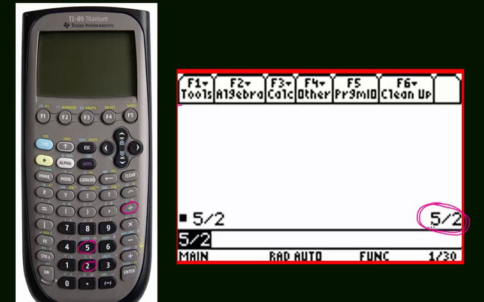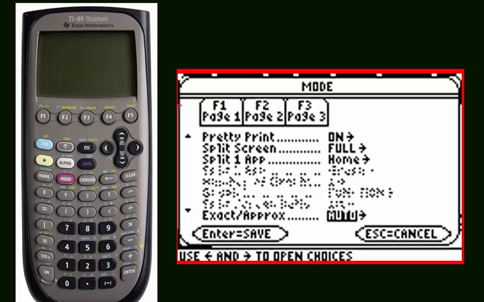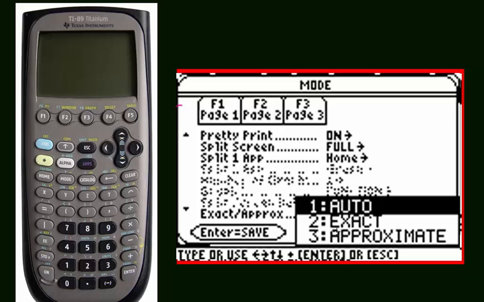Press the mode key and scroll down until you get to the word exact or approximation. What you want to do is highlight this and press enter, giving you several options. Now if you had approximate, then it's always going to give you the decimal. I like to have it on auto. It allows for some flexibility. So if yours is not on auto, make sure you press the number 1 or highlight auto and say enter.